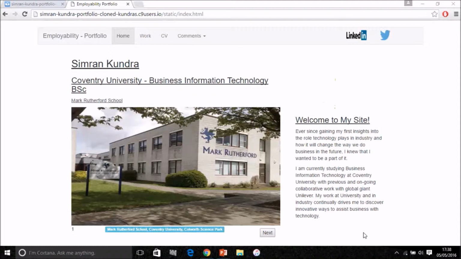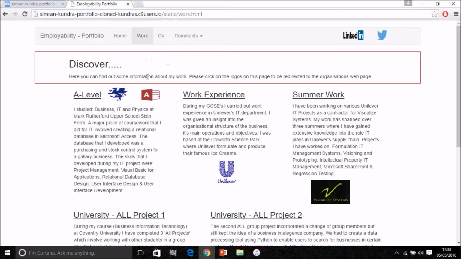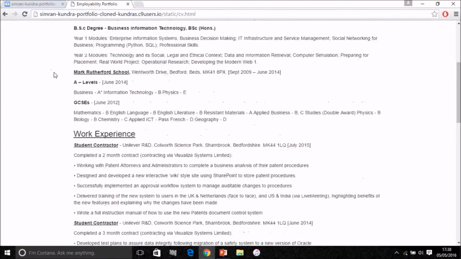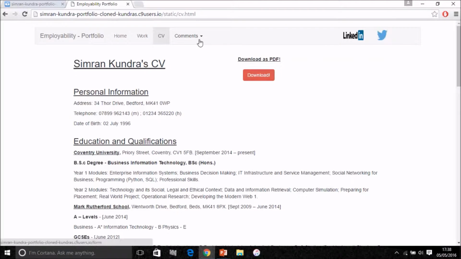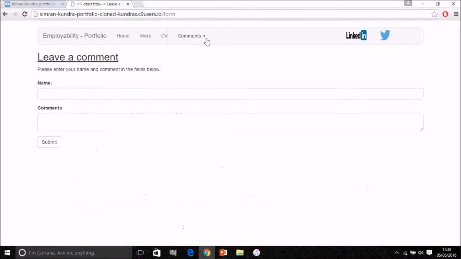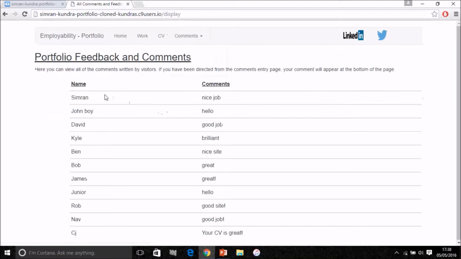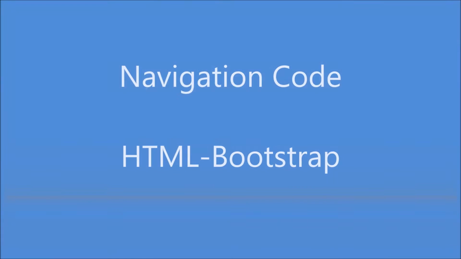To navigate through my website, click on any of the sections through the navigation bar at the top of the screen. For example, if we click on work, the work page will load. If we click on CV, the CV page will load. On comments, write a comment and the comments page will load. And then view all, and the view all page will load. And we can view every single comment within the database. This is routed through this extension here, which is in my Python code.